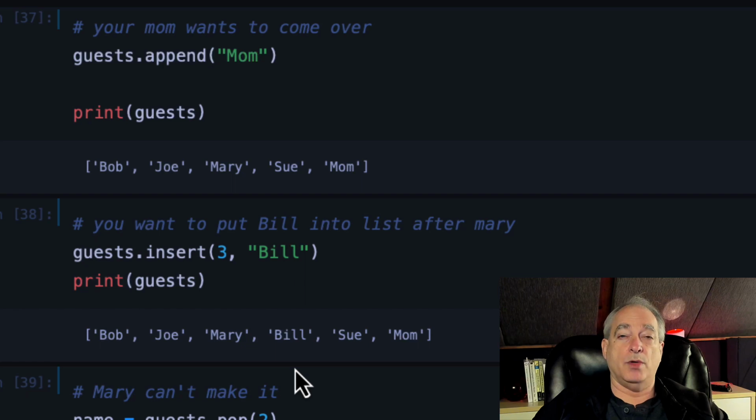What if someone new wants to come? Like let's say your mom wants to come to the party. The way to add an item to the end of the list is .append with that item in there. So now if we print out the guest, you get Bob, Joe, Mary, Sue, Mom. So Mom has been appended to the end of the list.